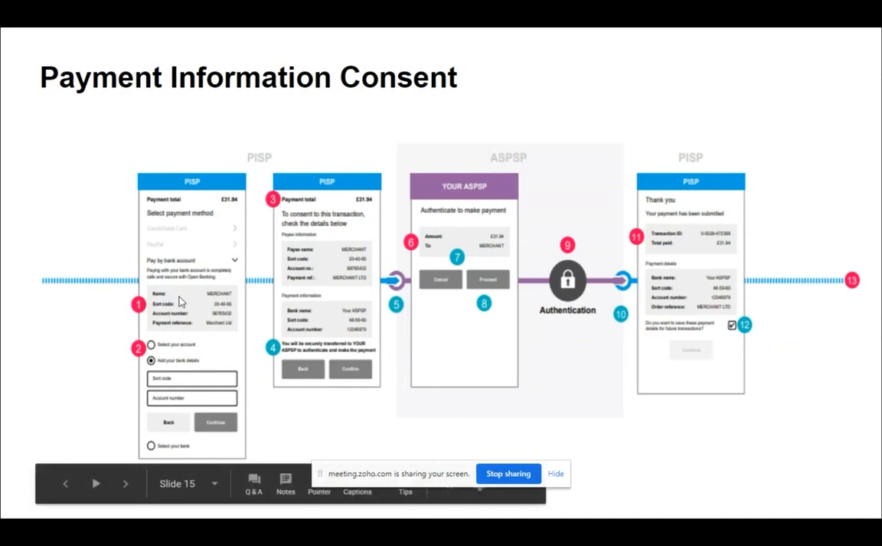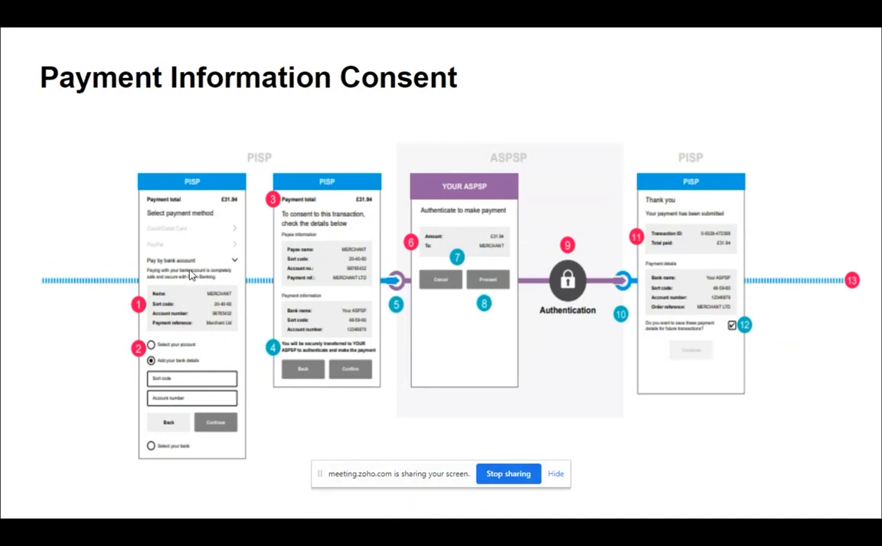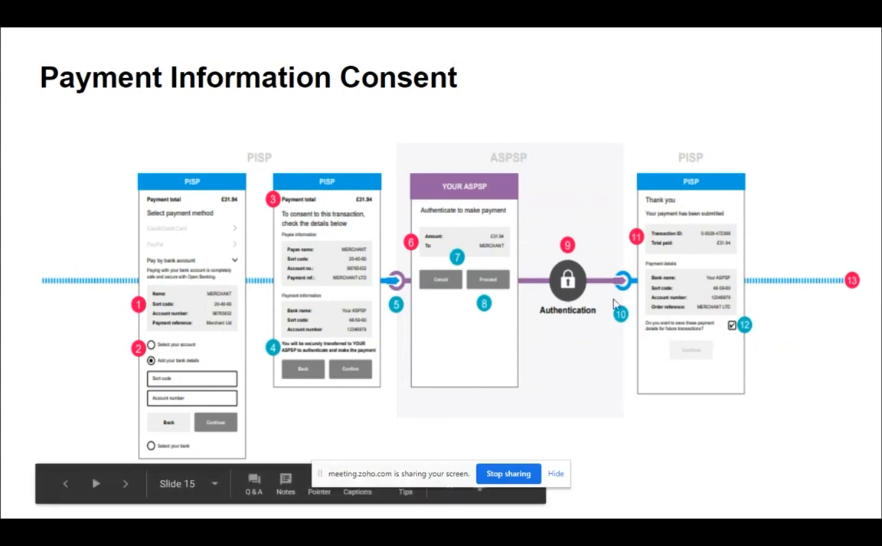Similarly here also, it will show the list of the accounts. You can select the account, then you have to give a consent, then you do the strong customer authentication, and then you have successfully done the payment with your bank.